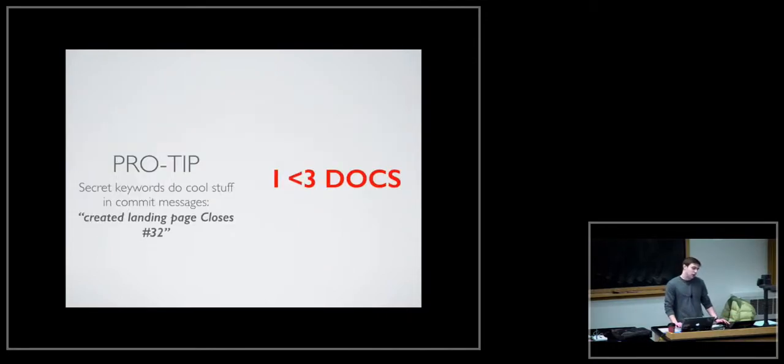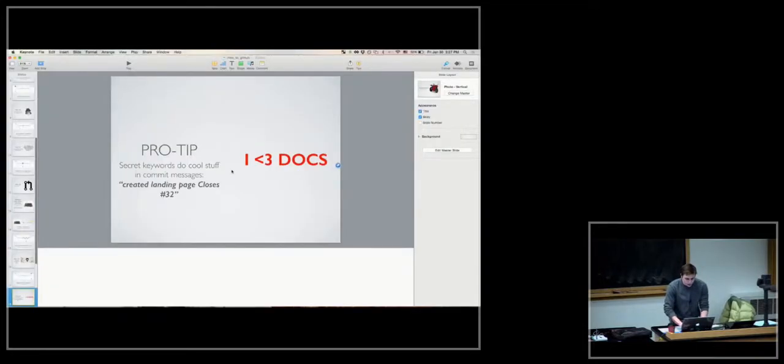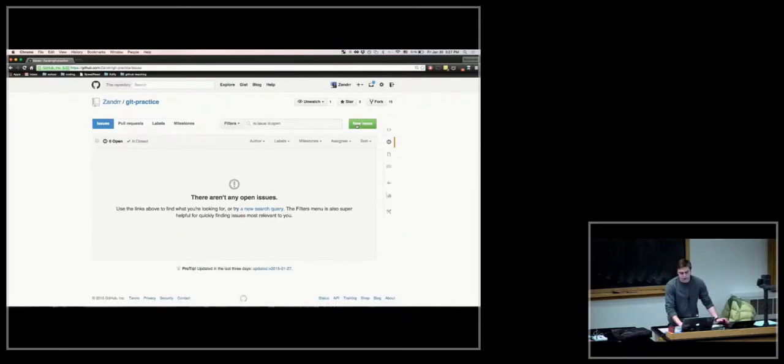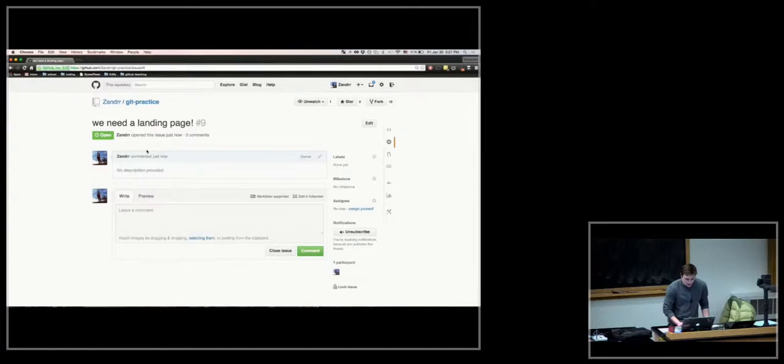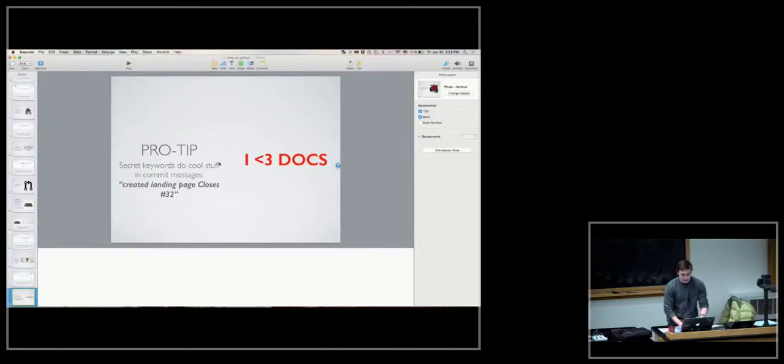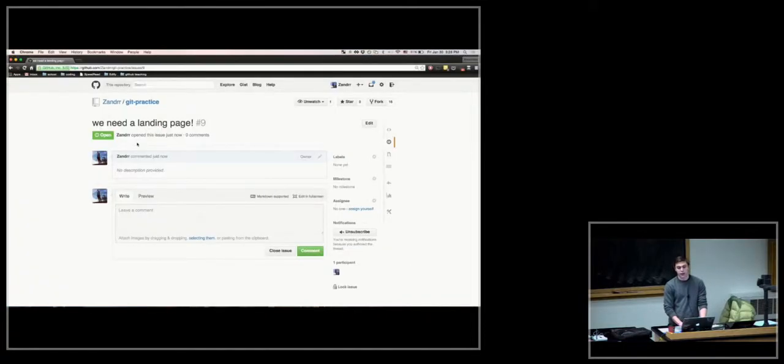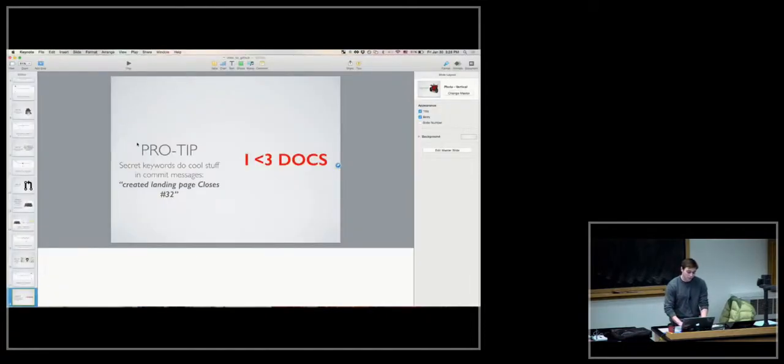So really cool. So remember I was talking about all these commit messages and stuff. You can do awesome stuff like, say, created a landing page and it closes number 32. Okay, let me go into that. So 32 represents an issue, right? So let's go back into this and look at our issues. We don't have any issues, but we can create one. It's like we need a landing page. So now I've created this new issue, right? And it has the number 9. So if I were to commit to GitHub and I were to say closes number 9, it would then actually close that issue and it wouldn't exist anymore.